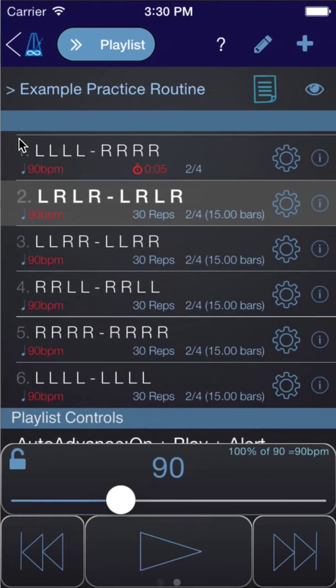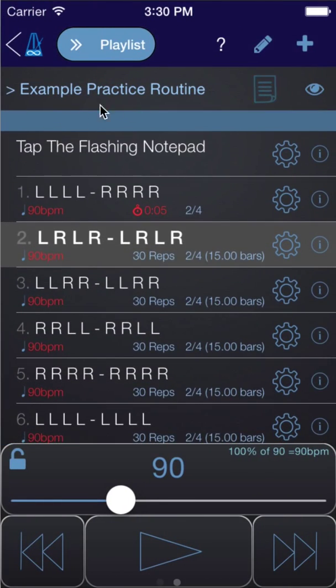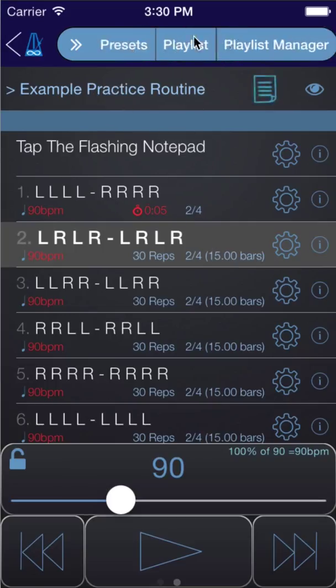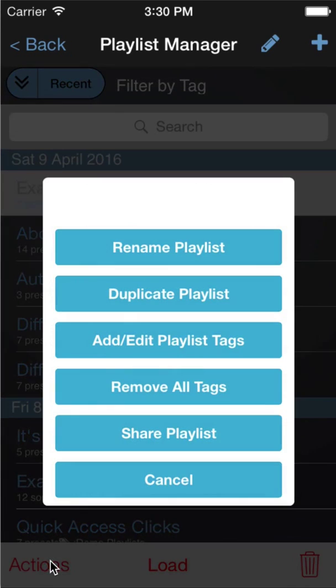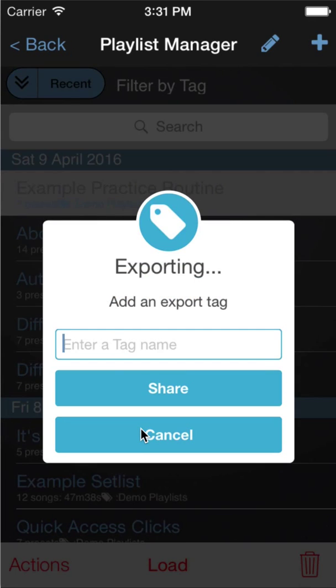And also for students. So you could create a practice routine for a student to work on, and then you could email it to them. So you would do that from the playlist manager, tap on the practice routine you want to email them, click on actions, and choose share.